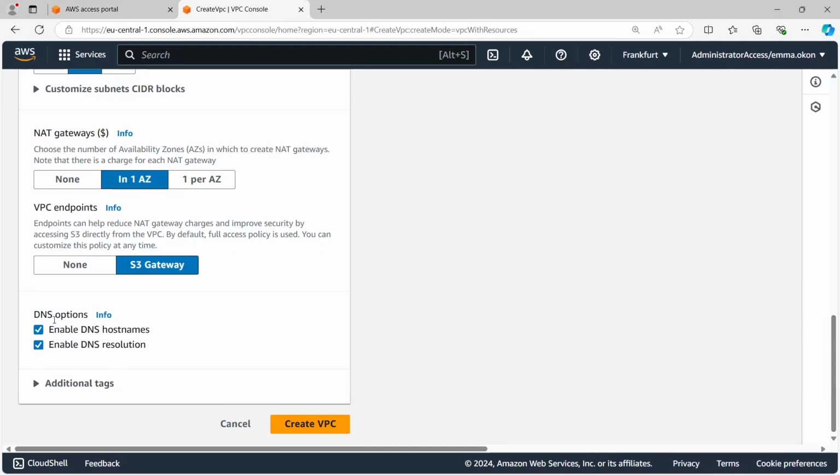Then finally, we would see DNS options. It's very important you enable the DNS host names and enable DNS resolution because if you don't enable it, there are some services that might not work. There are services like EFS that will need to do DNS resolution, even ALB, and a couple of other services that will need to resolve a particular AWS DNS. If you don't have this enabled, those services might not function properly. However, in a situation where you might want to use your own DHCP server or your own DNS server, then it's fine to disable this and then add your DHCP settings in the DHCP option set. I will enable mine and proceed to create.